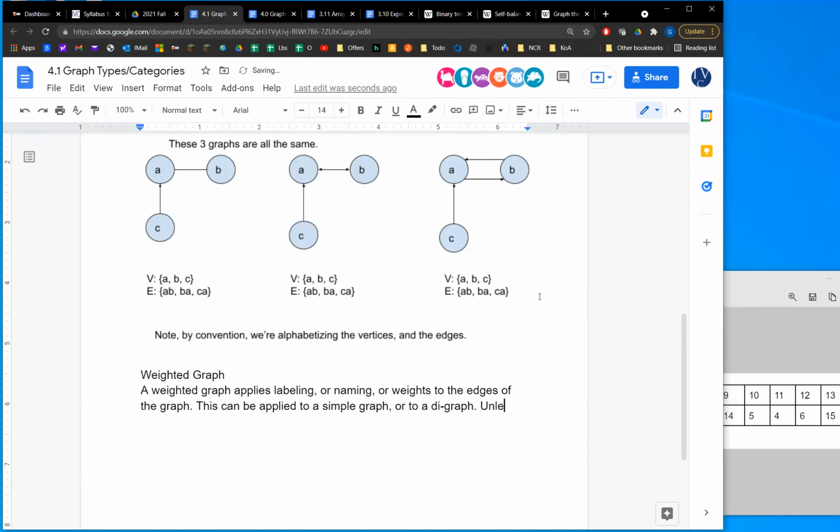Unless otherwise specified, a weighted graph is built on top of a simple graph. So in simple weighted graphs.